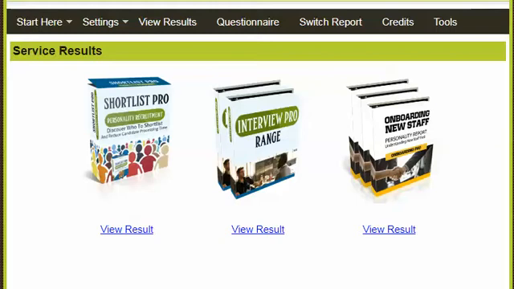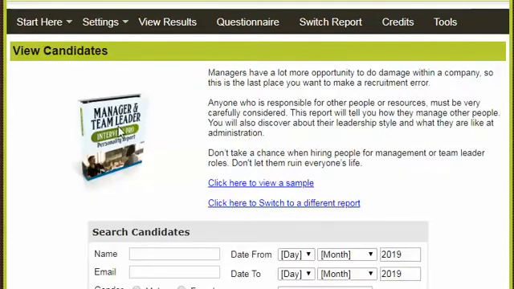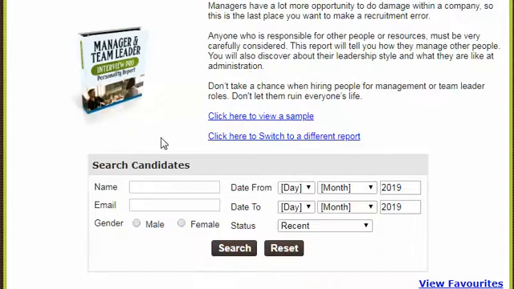Let's have a quick recap on how to use the actual Interview Pro report during an interview to help you select candidates. So we'll go to View Results, and again in this account there's 3 services active. We're just going to focus on Interview Pro. And again we can see it's Manager and Team Leader. So this was the report we would use if we were interviewing someone for a management position, or a team leader position.